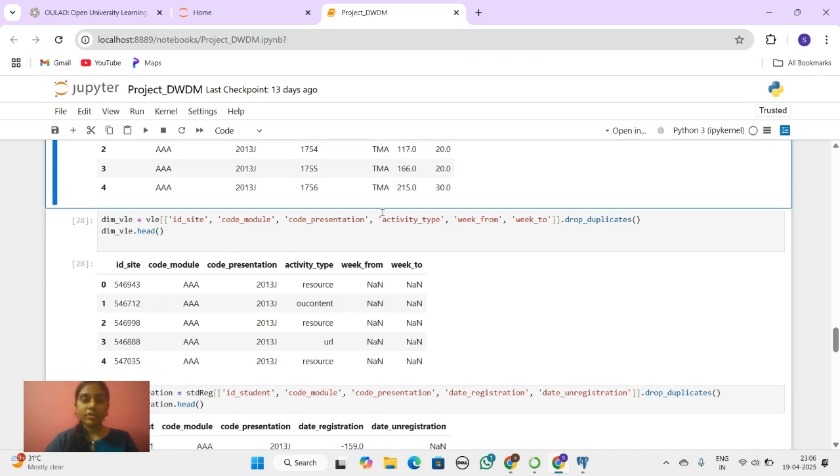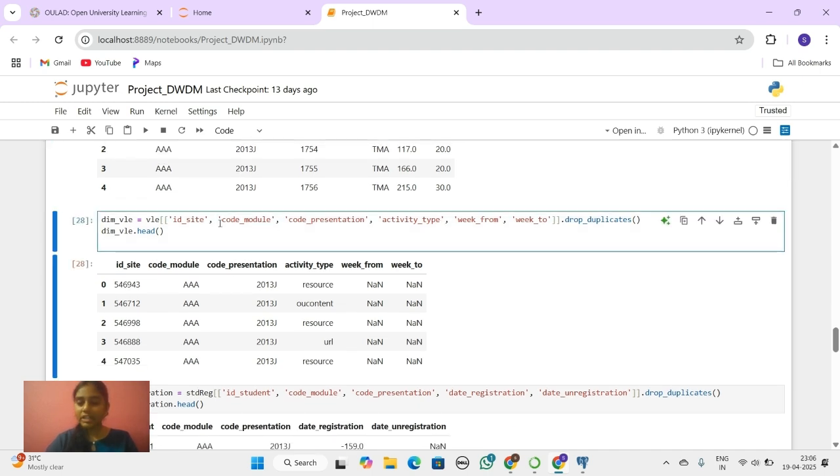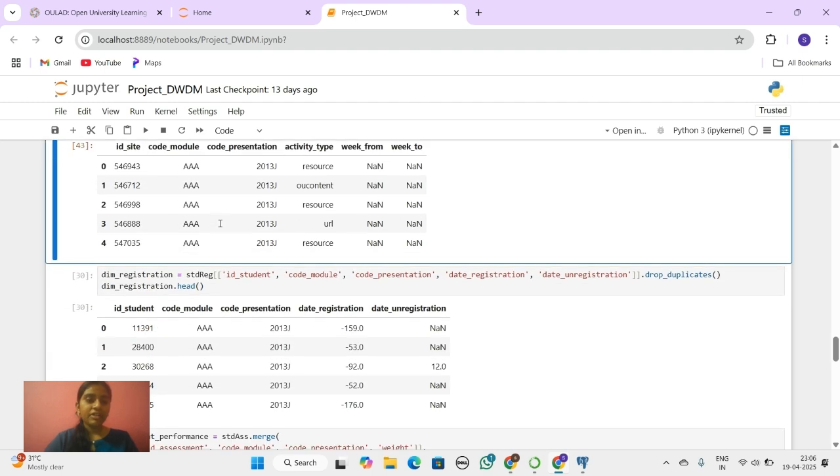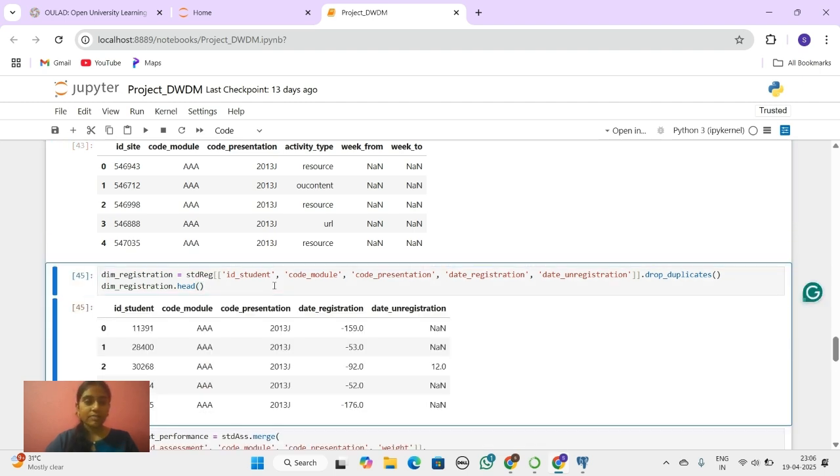After that, we are removing the duplicates and creating the dimension table VLE. After that, we are creating the dimension table registration. From the student registration, we are taking student ID, code module, code presentation, registration date, and unregistration date. Also, we are dropping the duplicates and then printing the head.